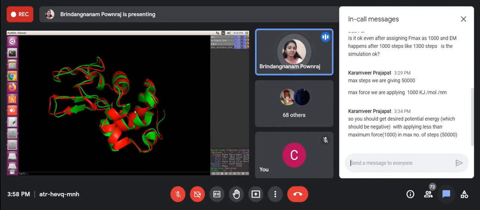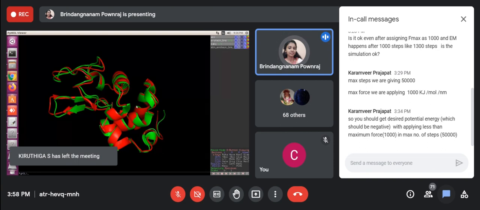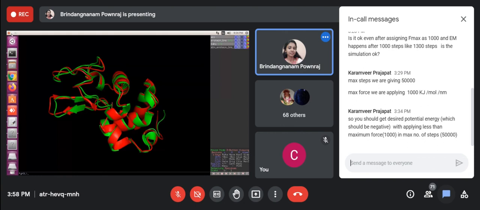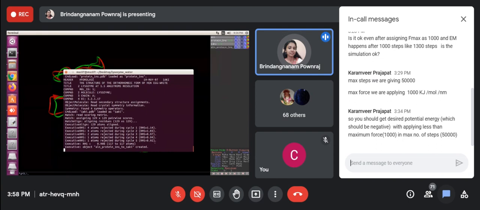So if you want a more stable and reliable structure for your research work, you have to extend the simulation to at least 20 or 50 nanoseconds. And one more thing we can find here is our root mean square deviation. After aligning, it will show here itself what it is.